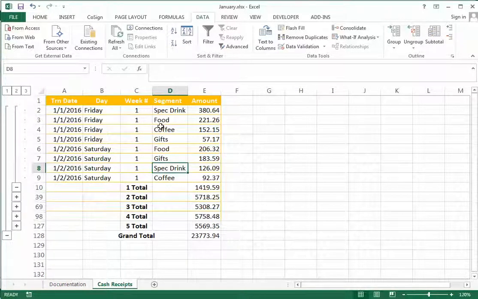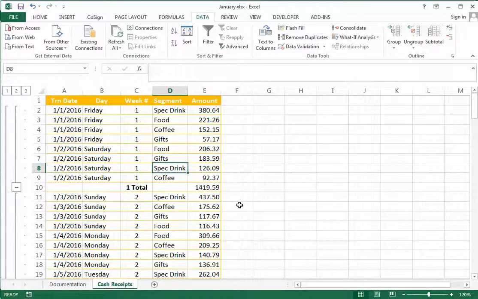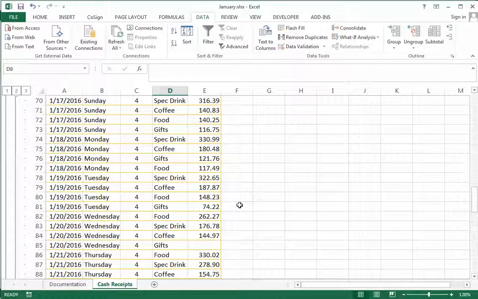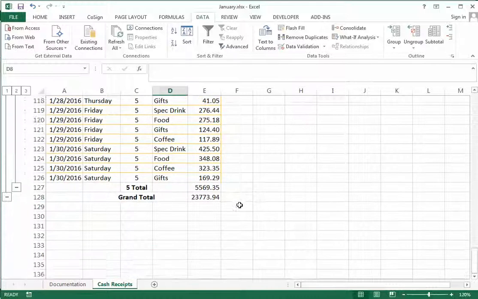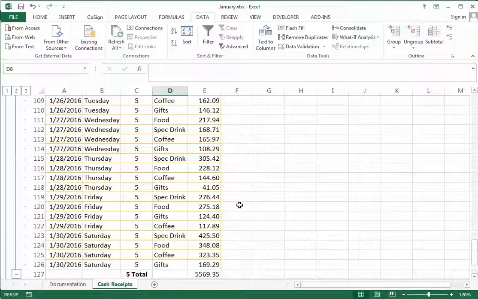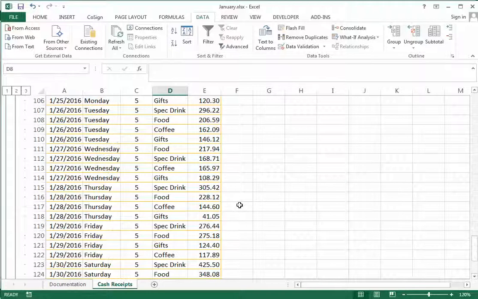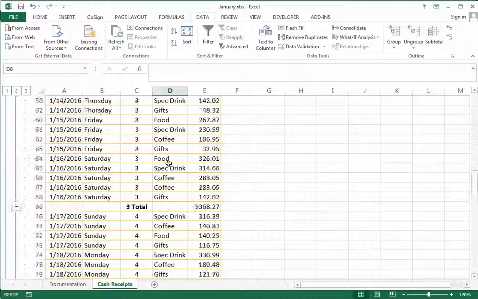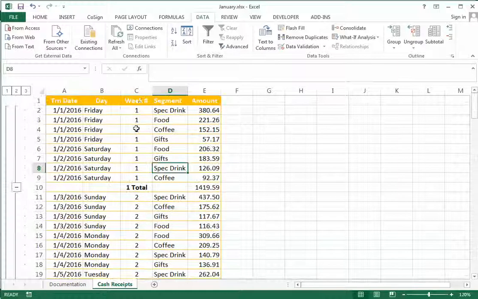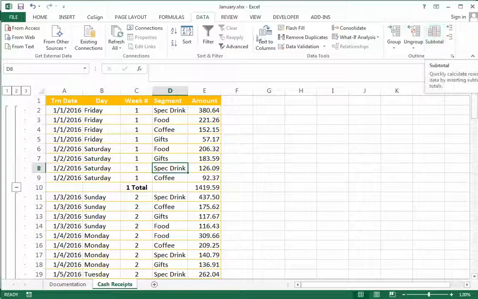How about if we want to get the detail for every week? We go to level 3. Then we'll get everything. So this is the subtotal. Remember, first you need to sort the column you want to use as category. Second, you need to convert the table into a range. Then you can use the subtotal function on the data.